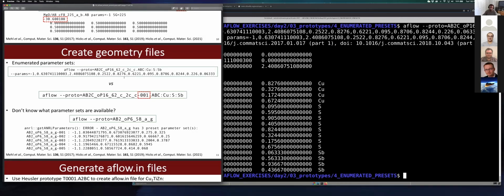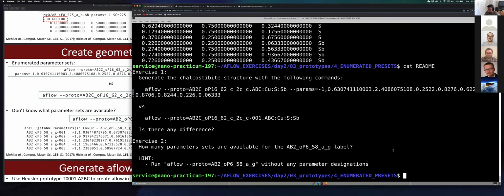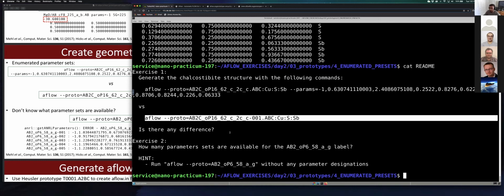So instead of typing all of this, we basically come up with, excuse me, a lookup table in AFLOW. And if you put this suffix -001, we have a lookup table, and it'll grab the degrees of freedom that correspond to that suffix. So instead, let me go ahead and type it out. In the README, we have the two versions, specifying the parameters explicitly or using this enumeration.